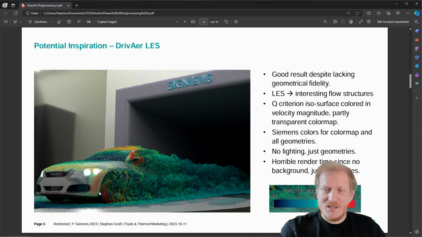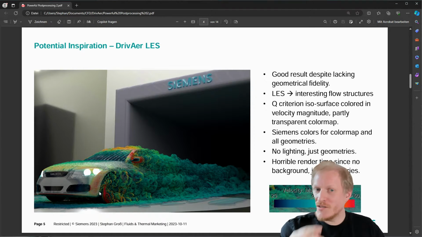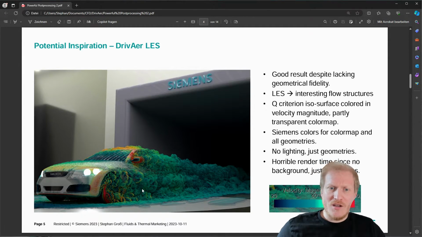But what makes it interesting is the large eddy simulation. This just has high fidelity flow structures. You can see so many tiny swirls here and there, and that makes it visually impressive. What is the displayer that we are seeing here? Well, it's just Q criterion isosurface colored in velocity magnitude, partly transparent color map. I will show later how you make these partly transparent color maps.